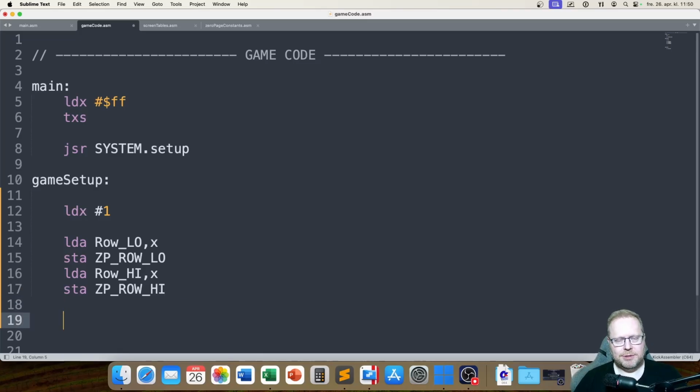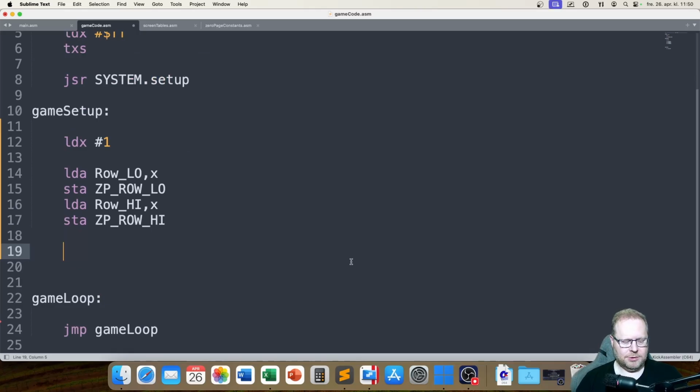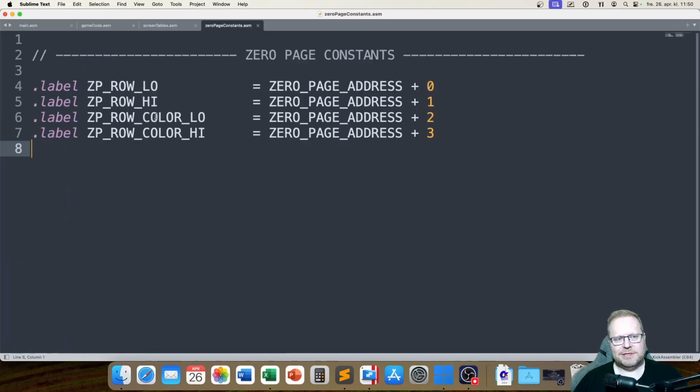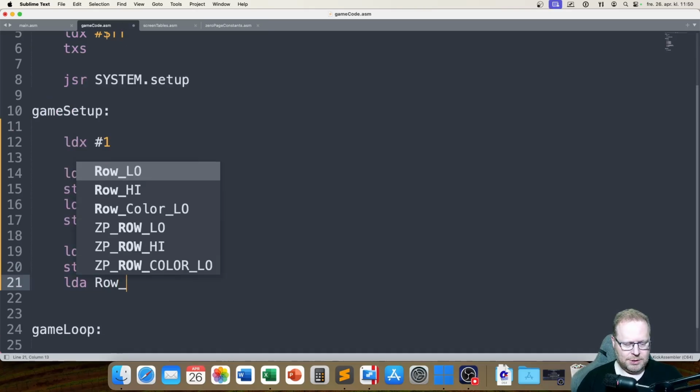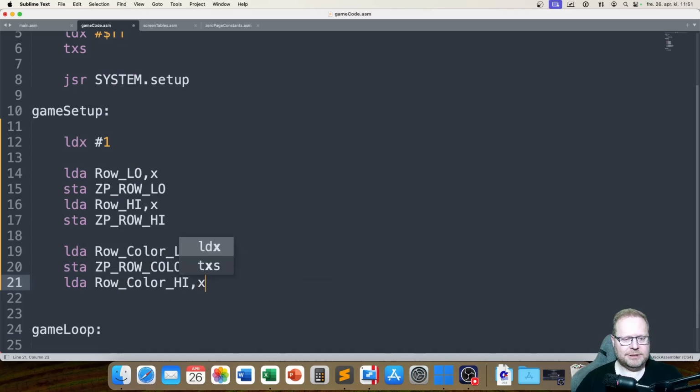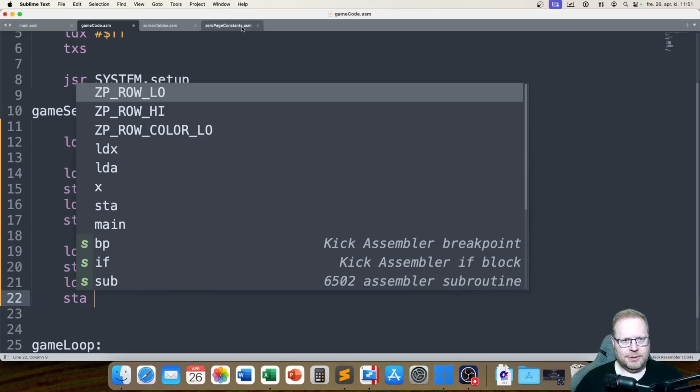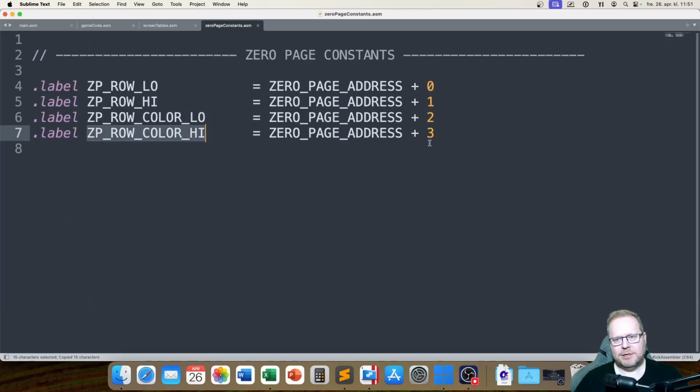Now I need to do the same for color RAM. So the same principle, but only this time for color RAM. So load A with row color low, comma X, my table for color RAM. And I'm going to store that in, I have a zero page address here for CP row color low. So that's memory address 22. All right. So I'm going to store that in there. Now I say load A with row color high, comma X. So we have to be very sure now not to change the value of X. It needs to be the same for all of these tables. So I load A with row color high, comma X, and I store that in this zero page address. So 23.